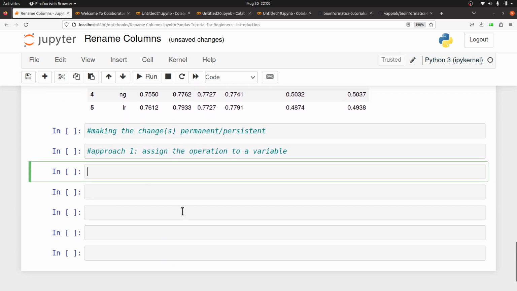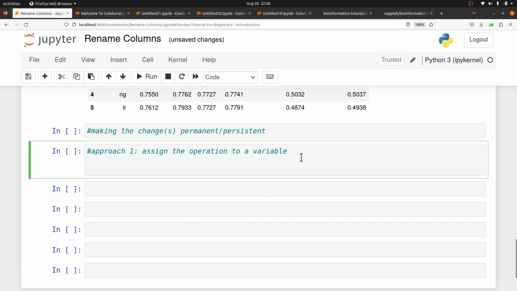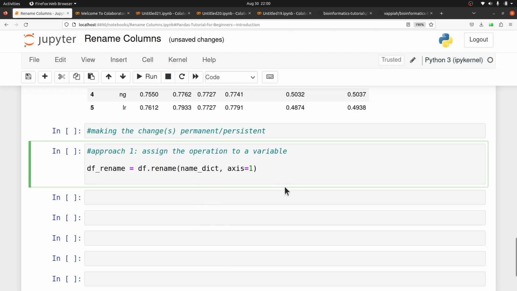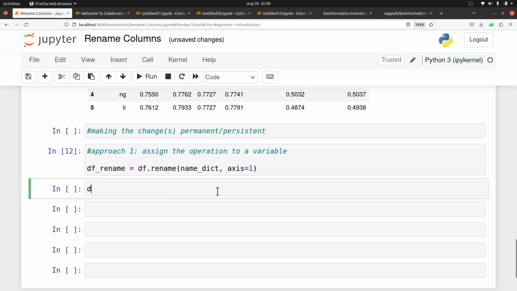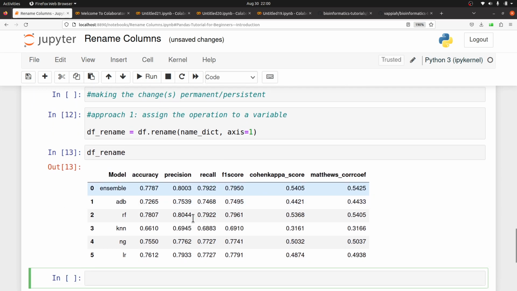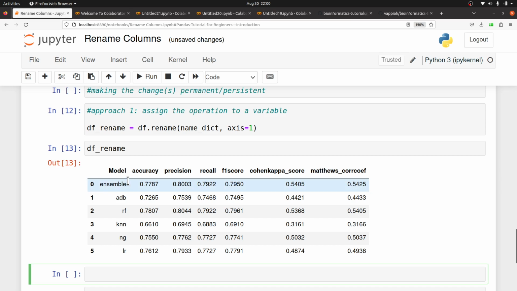So I can say df_renamed equals, and I will specify the operation here. So let's execute this command. Okay, I can even say df_rename, but this one is fine. So I will say df_rename, and I'm going to see that the change has been effected. So we can use this table if we want to.